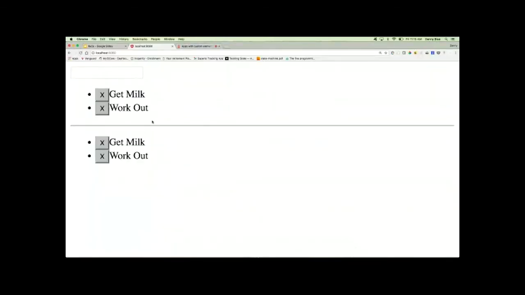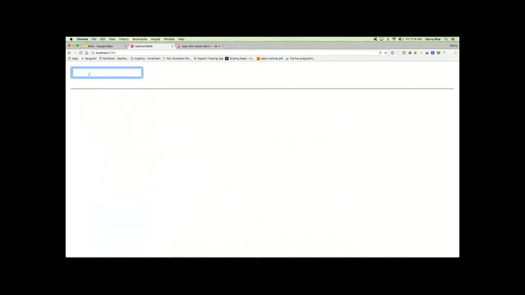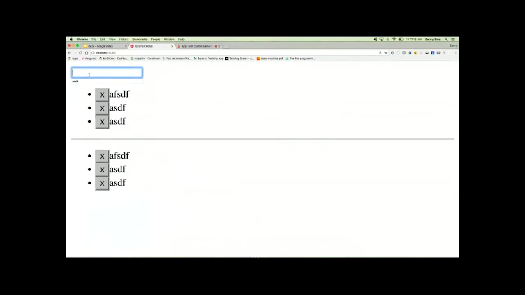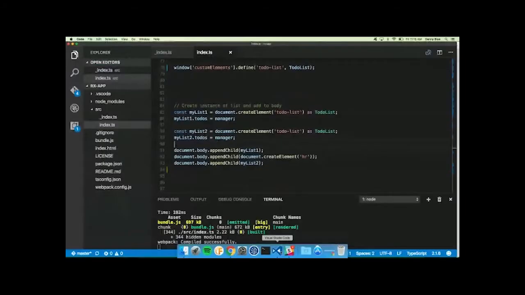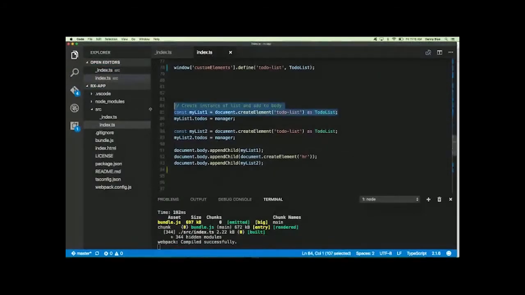Now I'm going to get two lists. And now if I click to remove, things are removed. If I add stuff, it is added to both. And all of it is done because all of the functionality and all the behavior is wrapped up in my component, and I just give it the data stream that it needs to act on.